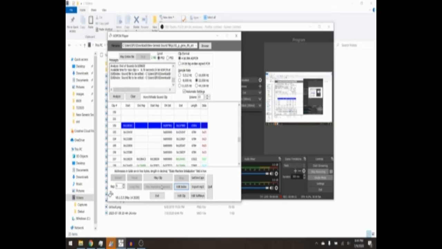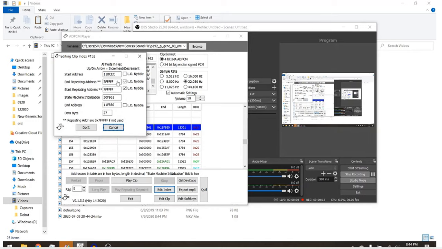Okay, let me get the next part set up. Now here comes a bit of the tricky part, is getting the sound to loop. Now you're going to notice that the long play button is disabled at the bottom. And this is because we haven't filled out the loop information yet. So we're going to press the edit index button. You're going to see a couple values, the start address, the end address, end repeating address, and the start repeating address.